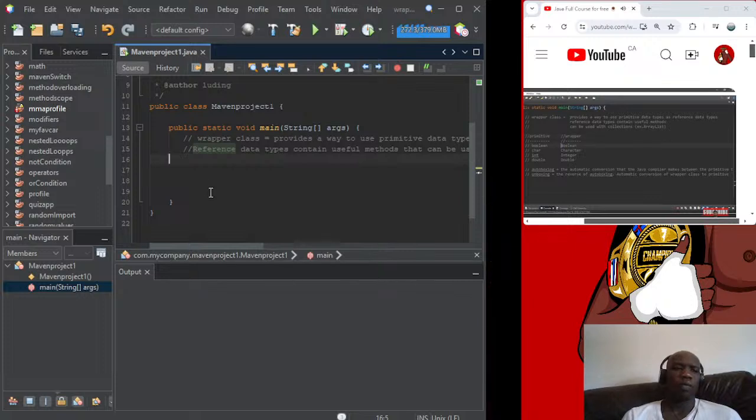For the wrapper class, the first letter is capital, and the entire name is, for the most part, spelled out. So boolean would be Boolean with a capital B, char would be Character with a capital C, int is Integer with a capital I, and double is still double but with a capital D. So let's assign a few primitive data types and use the corresponding wrapper class to create a reference data type.